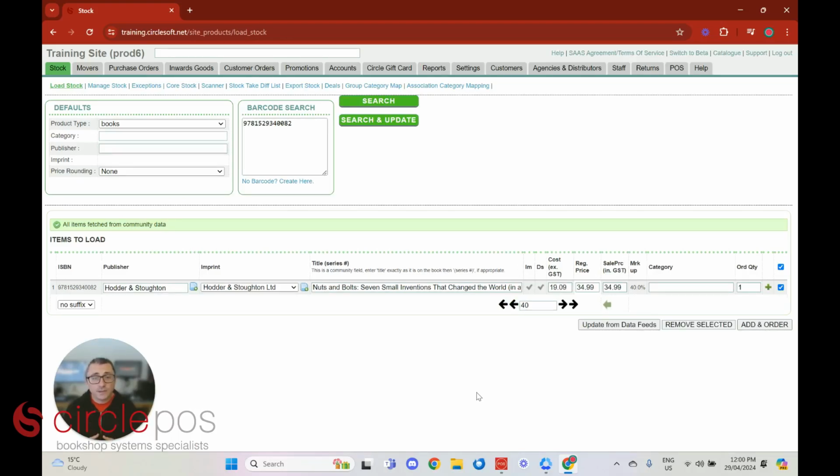The last thing you would set is the category. As I said earlier, you may choose to set the category by default. Now we are ready to add this item to our database. We do this by using the Add an Order button.